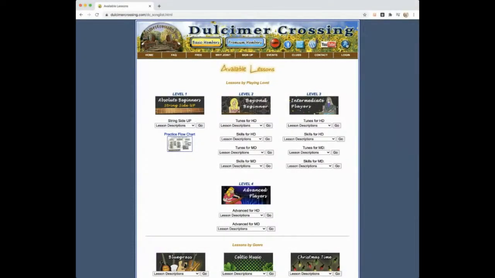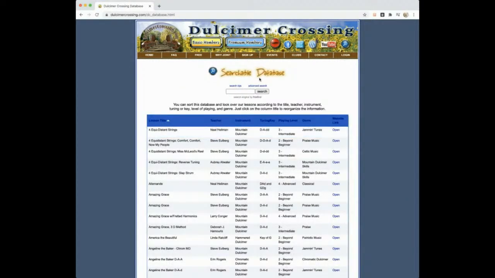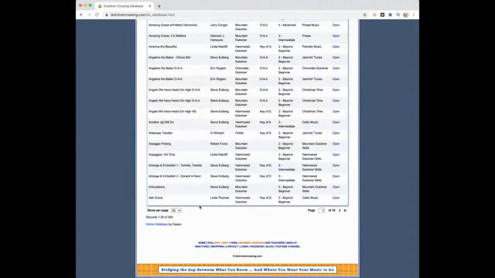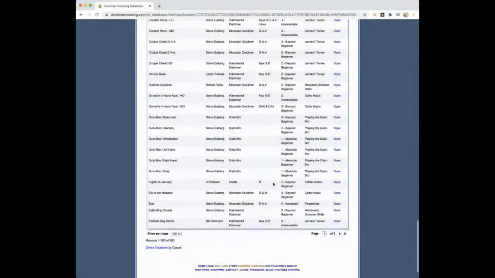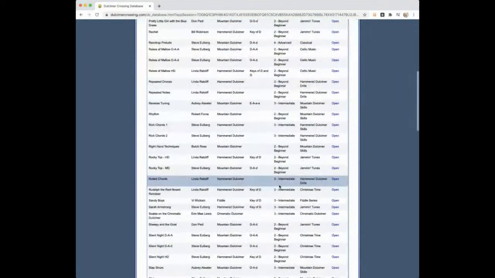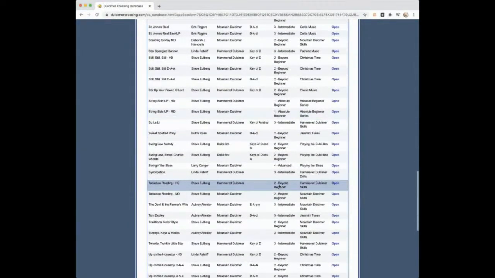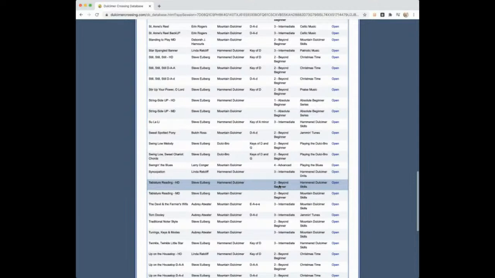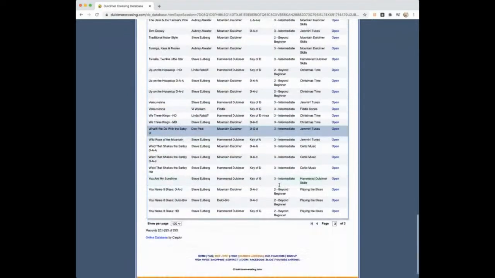In Dulcimer Crossing, we have this little searchlight over here. When you click the magnifying glass, you can decide how many lessons you want displayed on a page. And because 3 is a T, I'm going to go to the end and come backwards and see where it is. What do you know? I think I intended to teach that tune, but I don't have a lesson here for it.